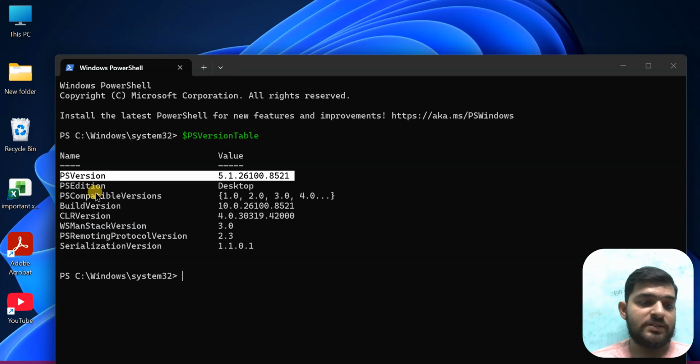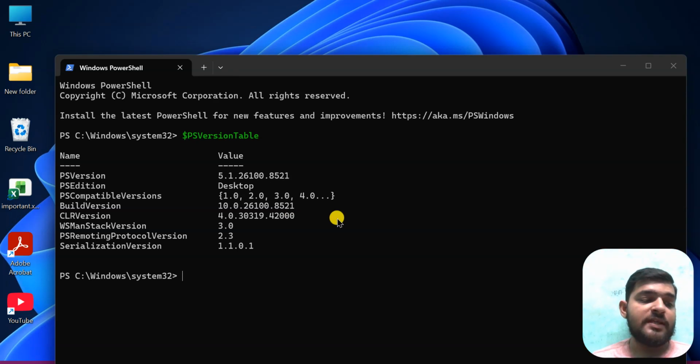You can also see PS edition, PS compatible version, build version, serialization version, and so on. And that's it. You have successfully checked PowerShell version in Windows 11.